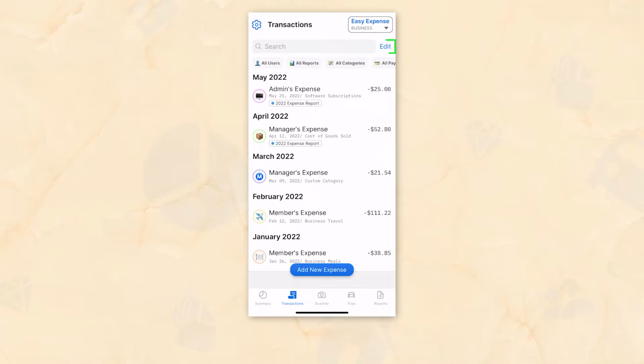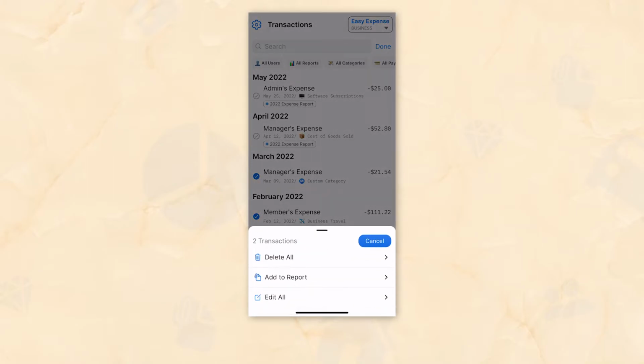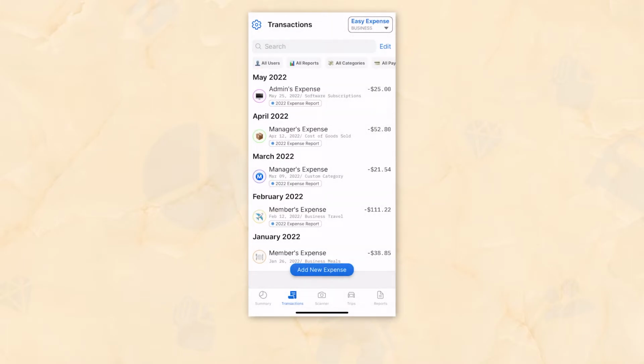To do that, tap the Edit button next to the search bar, or press and hold down on any expense. Tap the expenses you want added, and then tap Actions. Press Add to Report and select the report you want the expenses added to.